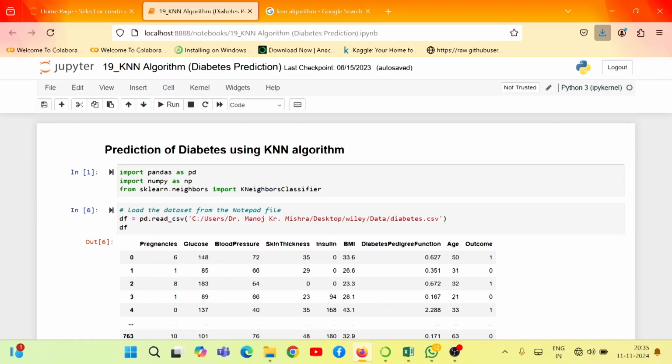So welcome to all of you. Today we will again discuss another classification technique. That technique is KNN, the K nearest neighbor algorithm, and we will try to implement this algorithm using Python programming. So let us discuss the KNN algorithm.